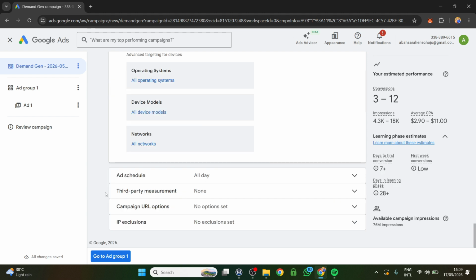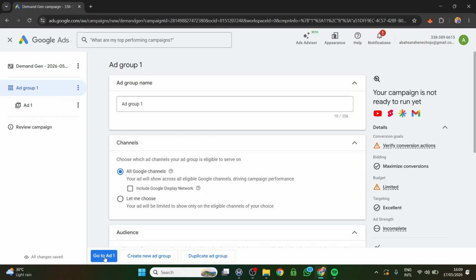But now that we are done with the campaign level, the next thing is actually to proceed to the ad group level. If you want to proceed to the ad group level, it's very simple. All you have to do is click on go to ad group one. Once you click on it, you see that you've been taken to the next stage. You can also decide to click on it directly from here. You will still be taken to the ad group level.